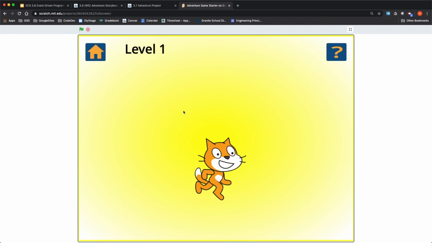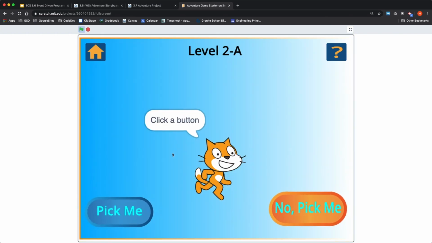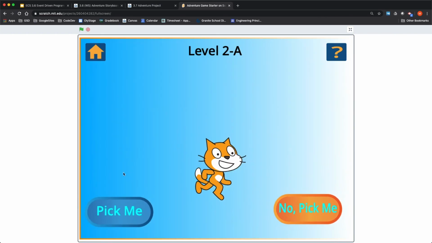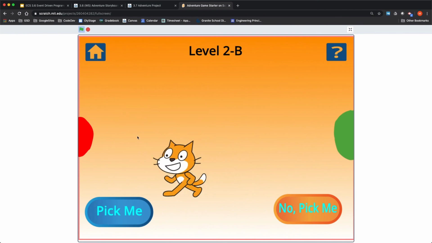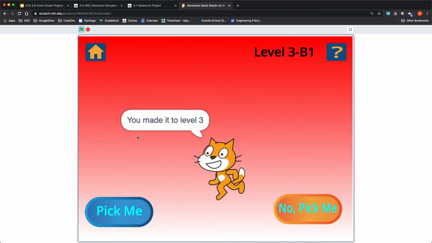The home slide had the A and the B choices, and the A slide had the 2 buttons, and the B slide, which I'll jump to right now, had the 2 color spots. There we go.